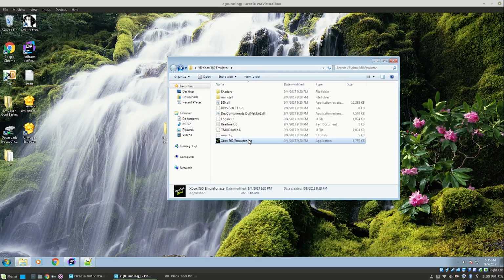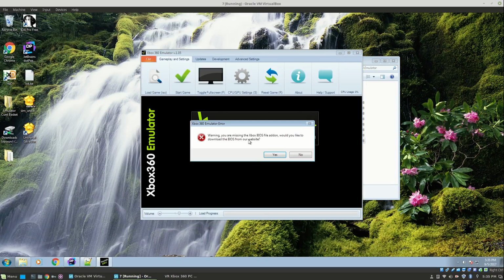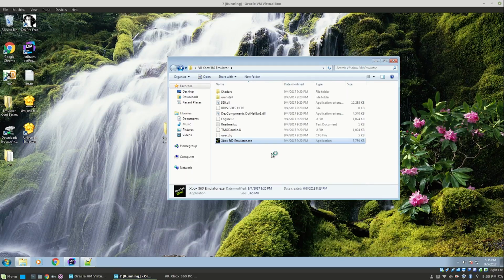With this one you actually get to open the emulator and you see the emulator there, but this error pops up and it tells you to go to their website and download a BIOS through a survey, as you do.